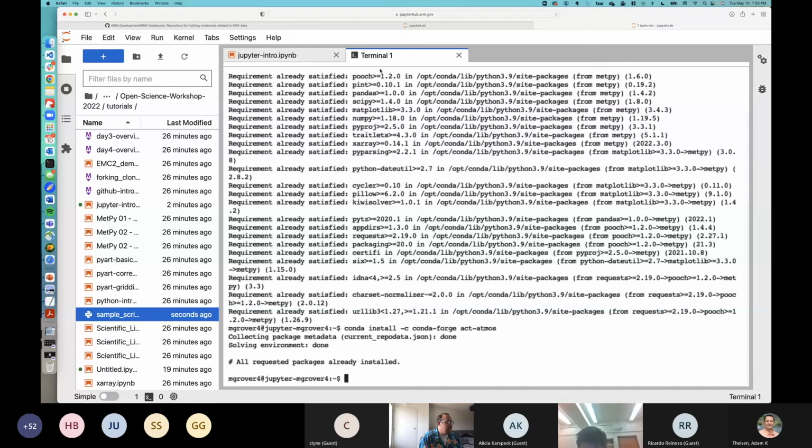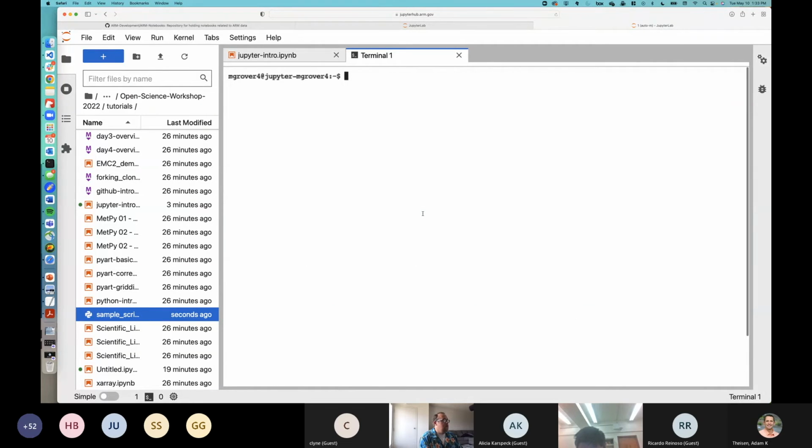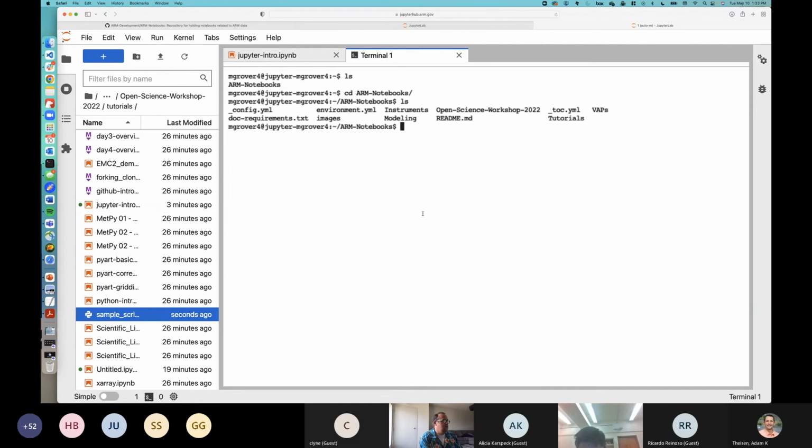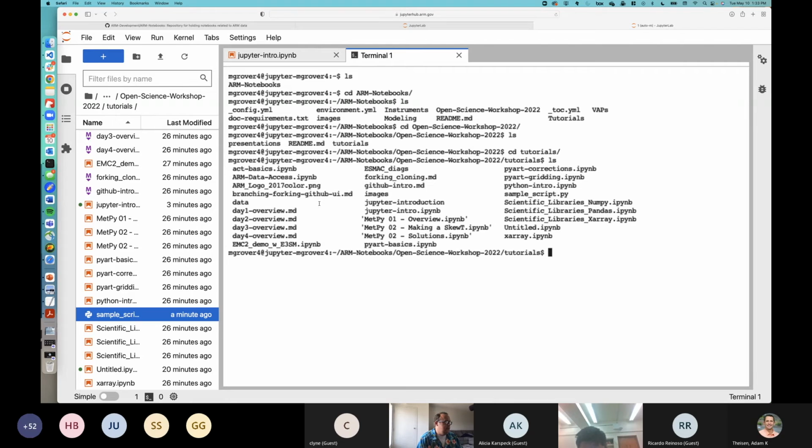and at this point we can go ahead and try that out. So we'll go back to our terminal here. We go into ARM notebooks, we go to Open Science Workshop, we go to tutorials, and we will see that we have our sample script listed here. So if we actually wanted to execute the script, we could run just python sample script, and that will return our hello world, which is our print statement.